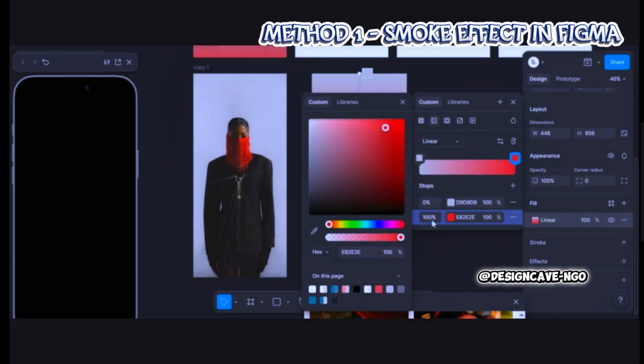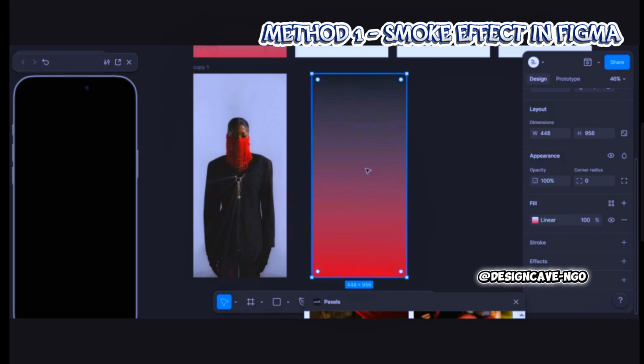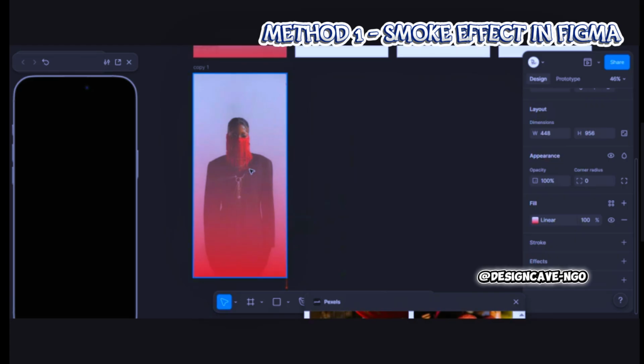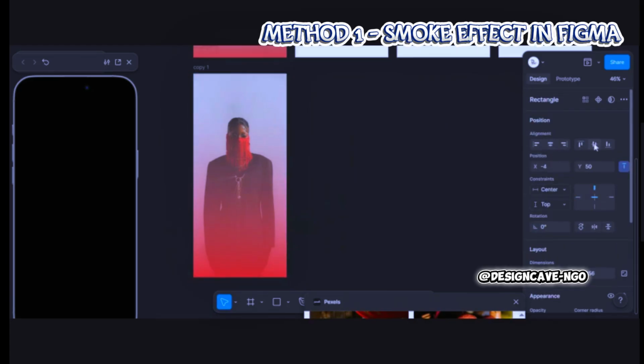The stops are 0 and 100%, but then I want to set the appearance percentage of this to 0 because I want my smoke effect under. You understand? I want it below, and you can always change it depending on how you want the effect. But for the sake of teaching, I'm using this so you can see. Then we're going to place this over there. So let's come to our positioning and adjust it properly.